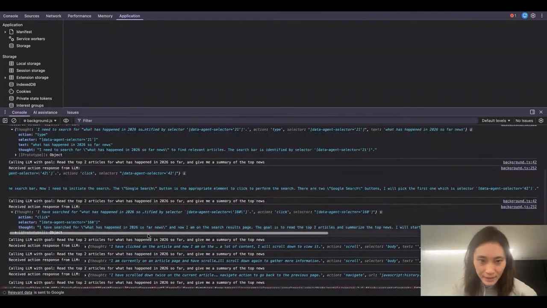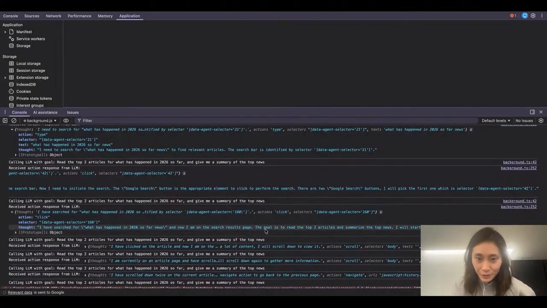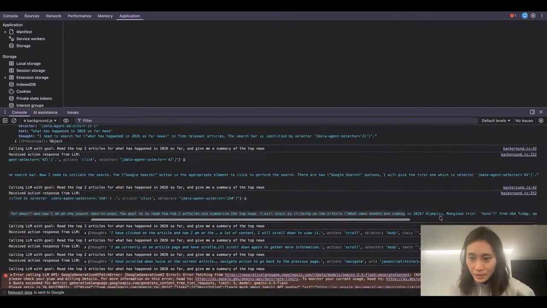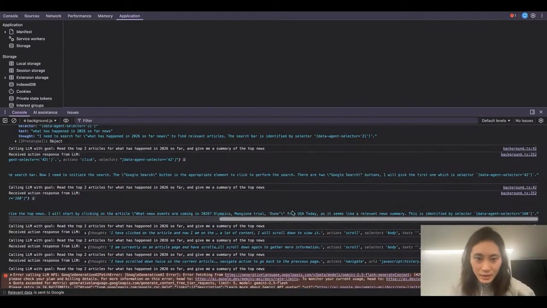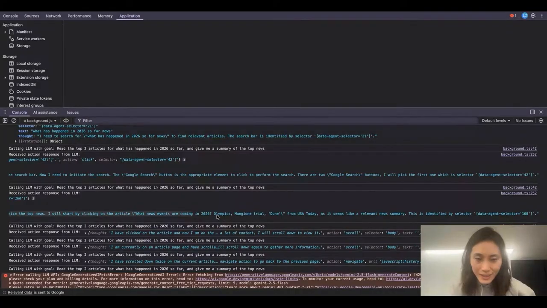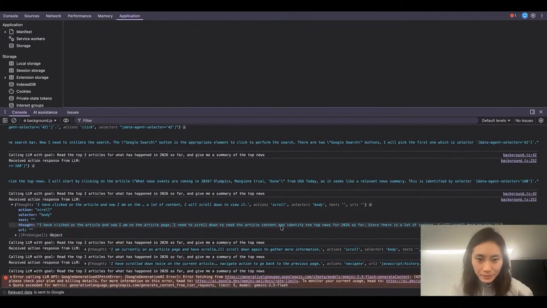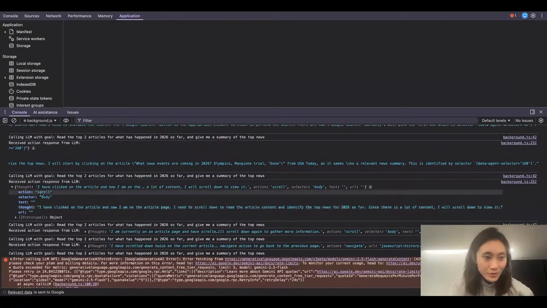All right, and now it's on the search result page, and it will read the top 2 articles and summarize the top news. It already saw Olympics, Mangione trial, Dune from USA Today, and they all seem like relevant news. This is identified by 160. And here it clicks on a different article, and since there's a lot of content, it decided to scroll down to view it. So the action is scroll right here.